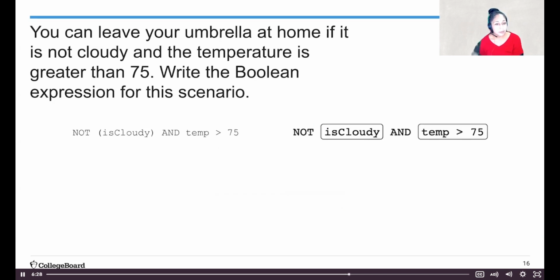So I could write this Boolean expression like this. Let's say I have an is cloudy. I would create an is cloudy Boolean variable that's going to contain true or false, and I'm going to check that it's not is cloudy. And then on the other side of that expression, I'm going to check whether or not the temperature is greater than 75. So that would make my whole Boolean expression, and I would be able to determine if both of those are true.